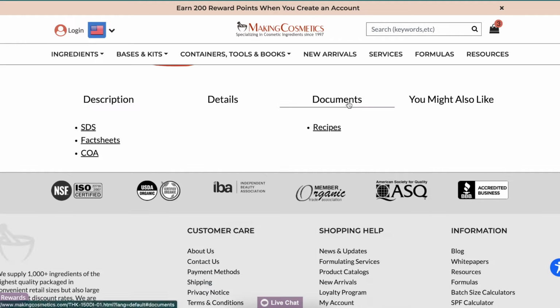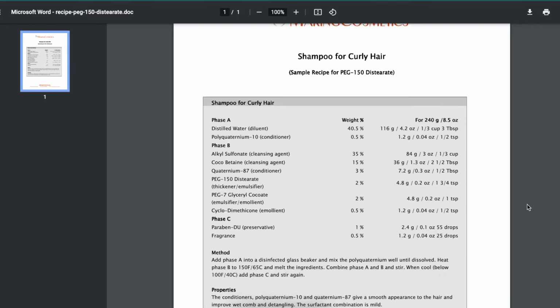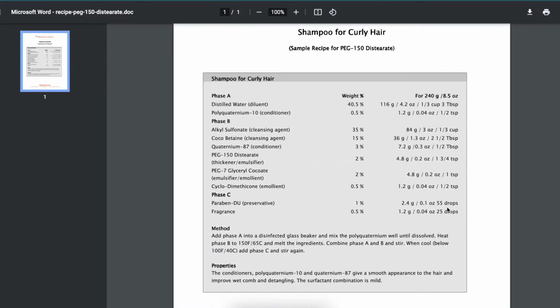But if you look under documents, you can see they offer an example recipe. This is a really good way to learn how to work with ingredients if the supplier provides some example recipes. If you look under phase B, you can clearly tell this is the surfactant phase since it does contain two cleansing agents, which are surfactants. And you can also see PEG 150 distearate is in phase B.